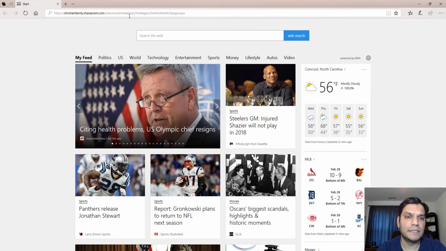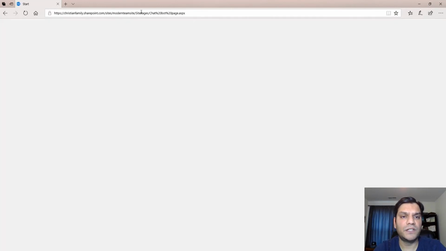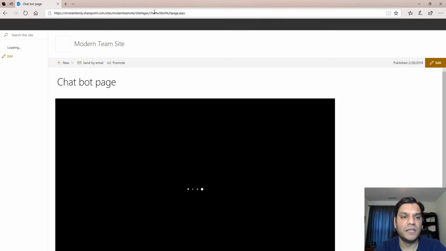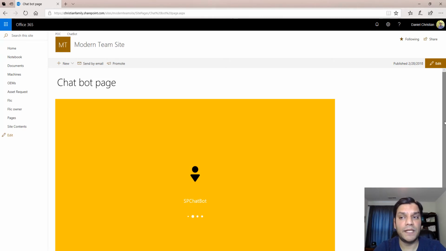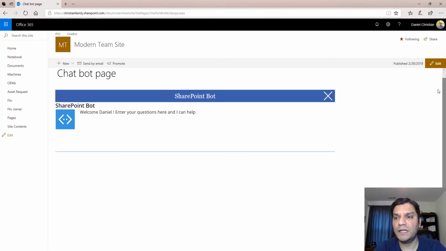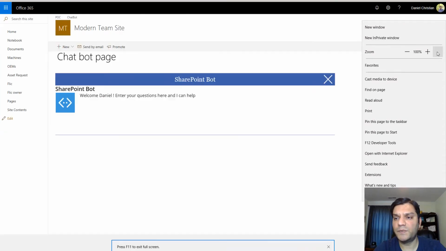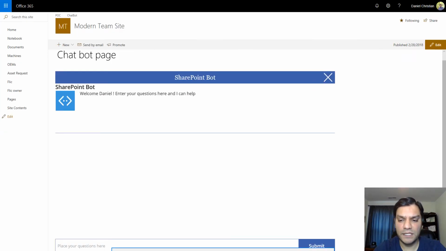SharePoint site. In the site, I've created this custom page. I call it a chatbot, but in this custom page I've just embedded the Power App that I built. Let me expand that so you can see the full thing. And there you go. Here you have the chatbot that I made in Power Apps, and I've embedded that into this modern page.